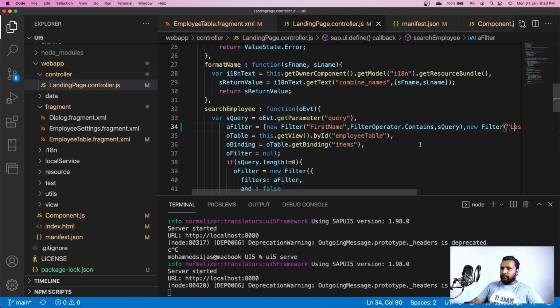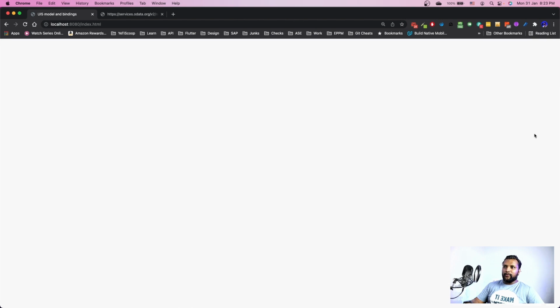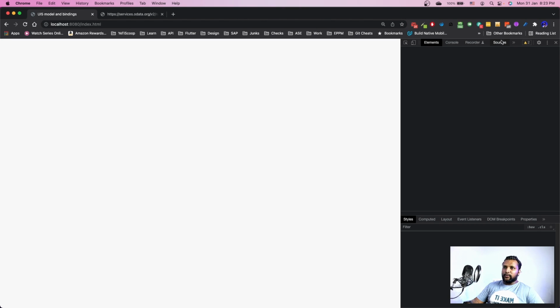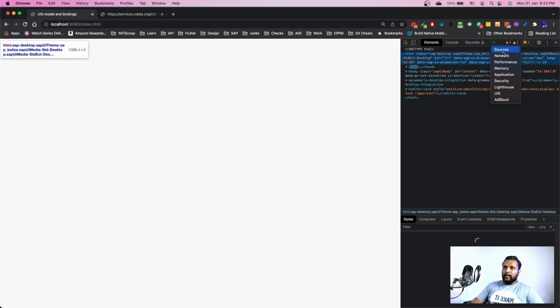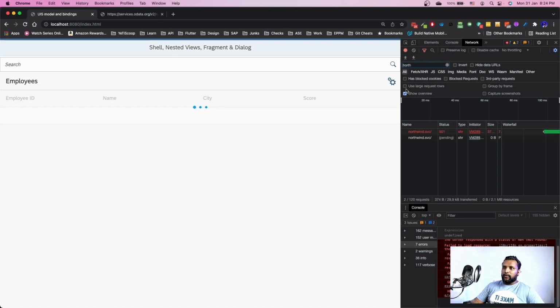I've done both properties. I'll come back here and I'll refresh it. I'll open inspect element, developer mode, in case we need to see whether the calls are going right or wrong. So see here, there is a Northwind call which is going to the backend, and we are getting this result from here.